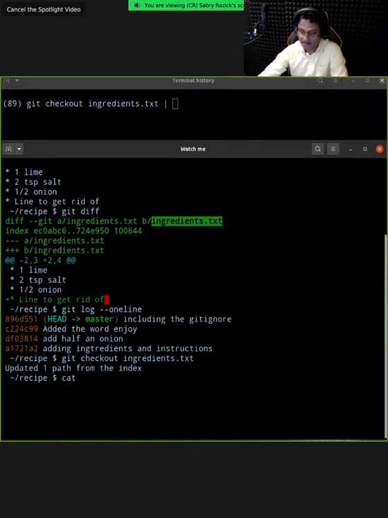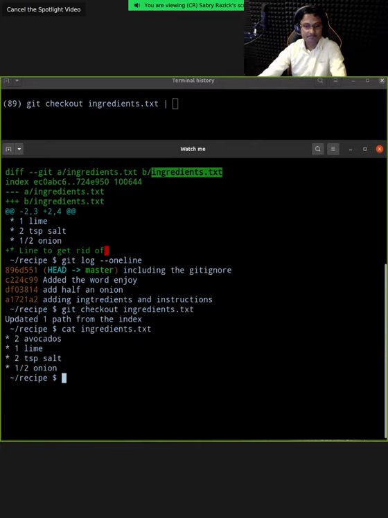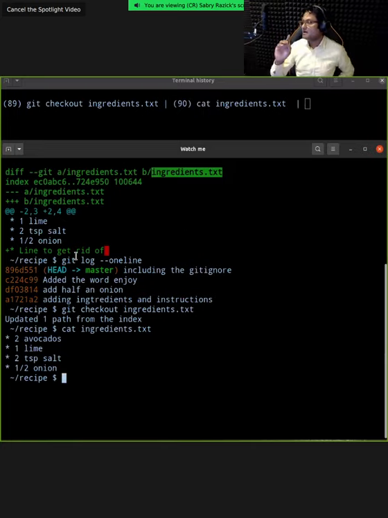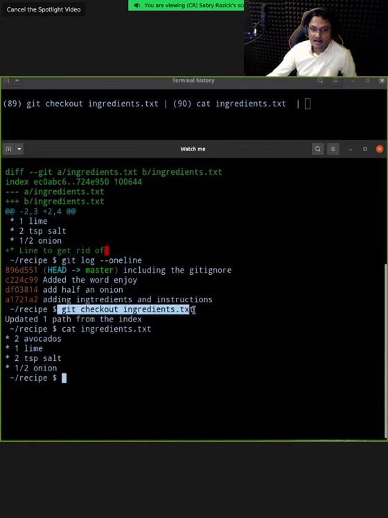Then if I check the ingredients file, that line is gone. That line is gone in a way that you could not get back, because we added that line outside of Git's control, and then we got rid of it. So now that line is gone. So this is a safe undo. This is okay to do. It's a socially acceptable undo. It's like if the cat ran on your keyboard, or a baby got hold of a keyboard, or you did something very nasty and just want to get rid of it, then you could use this one.